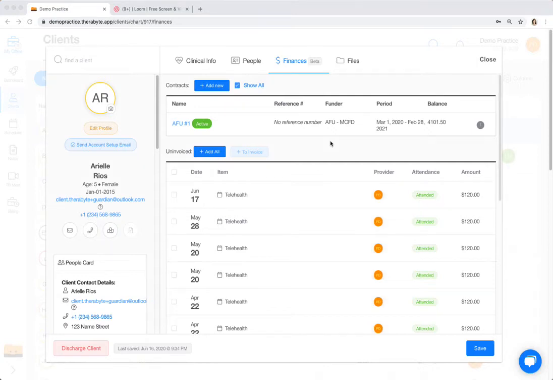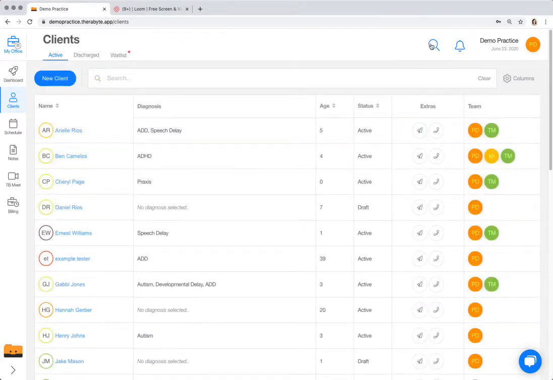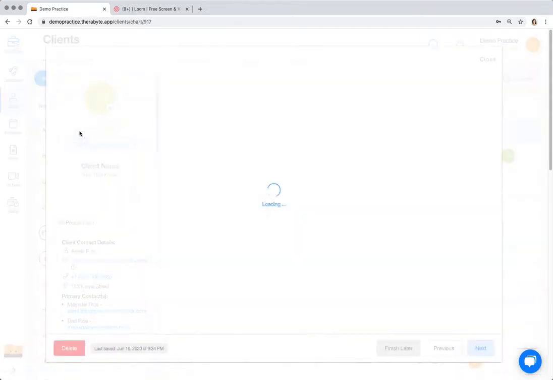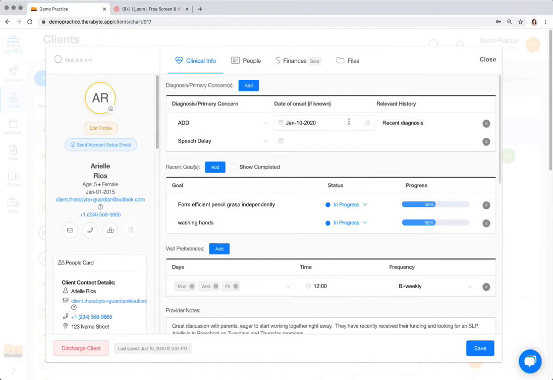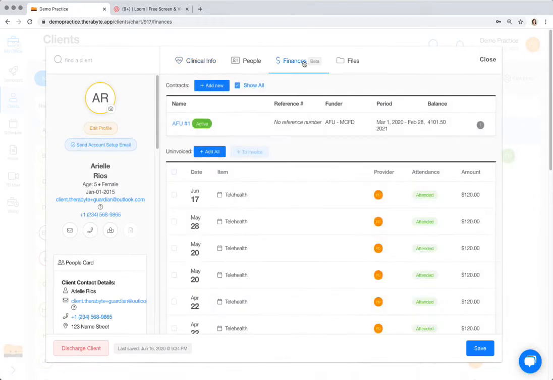In this video, we're going to take a look at the Finance tab in the client chart. First of all, we can get here by clicking on the magnifying glass anywhere within the app, or if we're in the Clients tab, clicking on the client's name. That deploys the client chart, and we're going to come here to the Finance tab.